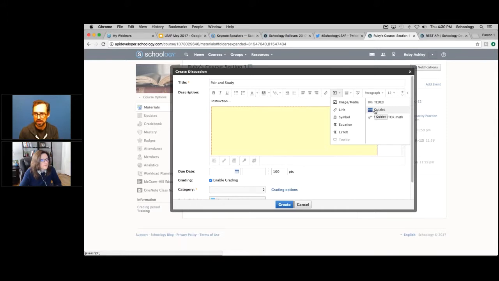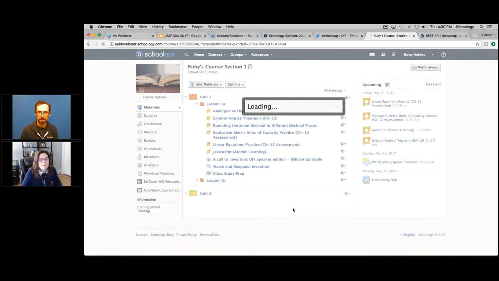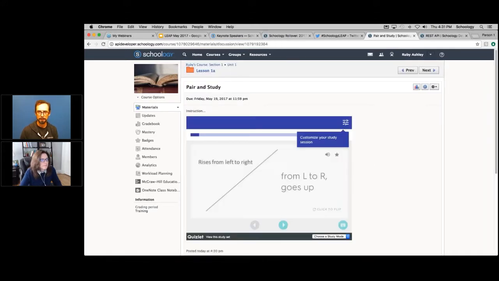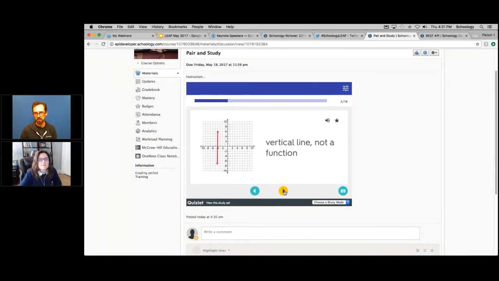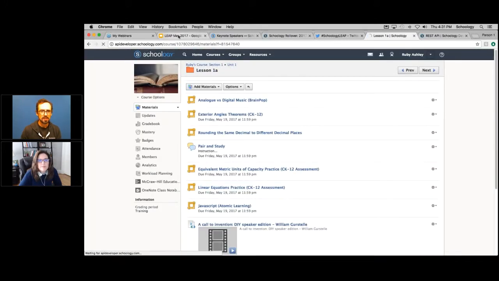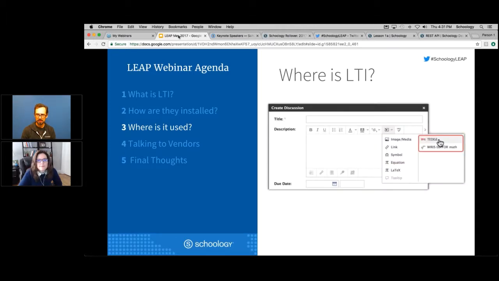Yes, there are certainly other ways to do it, and I might be one of those people who goes right to the site, but this is a really nice, well-packaged way to just pop something into your other Schoology materials. And now I can actually assign a due date to it and things like that. And I'll pop that open so we can see the result. There we are, and there's the Quizlet app. Okay, let's pop back to our slides for a second. So those are a couple of options.